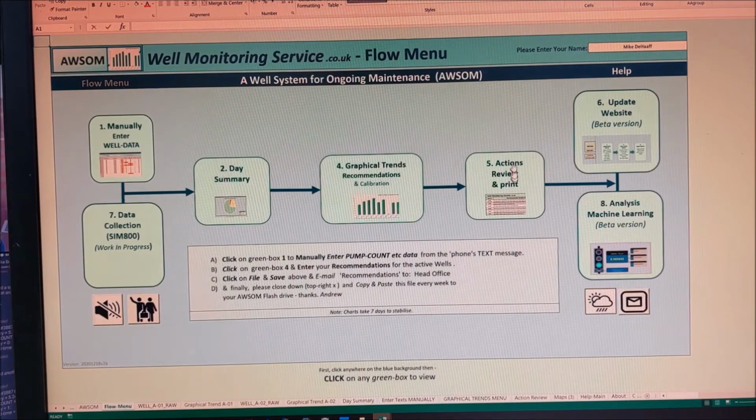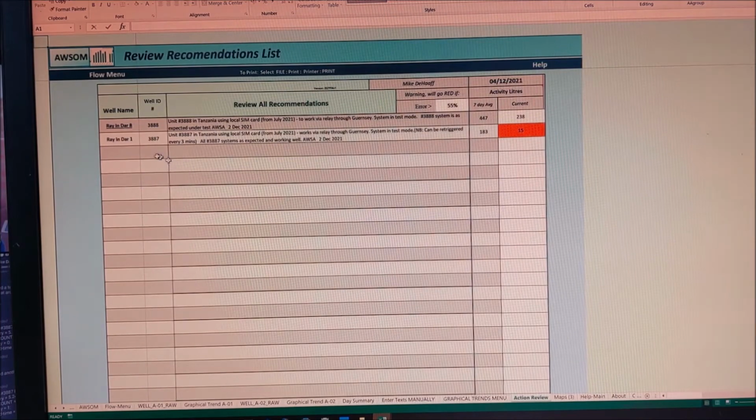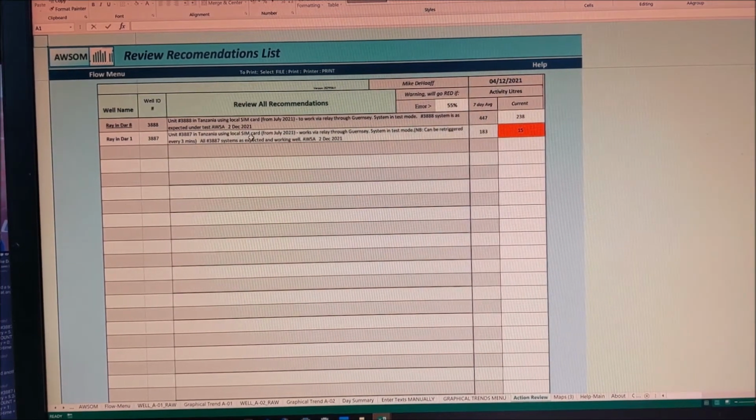We have now an action review and print. So these are, for those two wells we've got, the reasons for what has happened to that particular well. And once again, the spreadsheet kindly gives a summary. It looks at the 7-day average of litres for that well, 183 litres per day, but the current usage is 15.